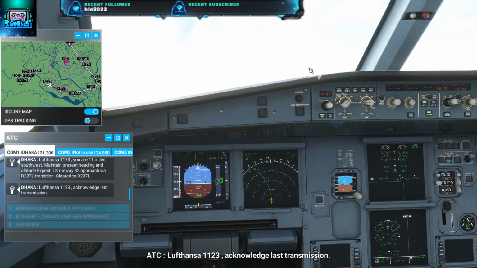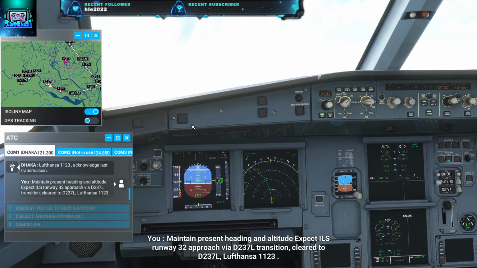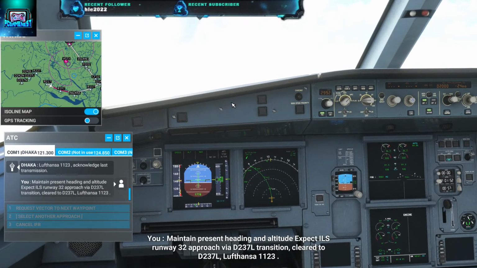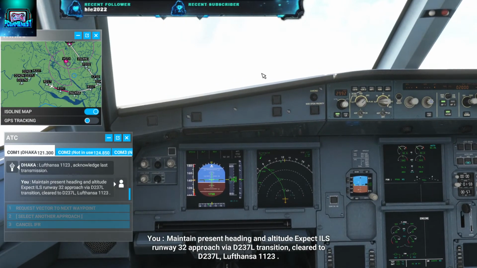Lufthansa 112, acknowledge last transmission. Maintain present heading and altitude. Expect ILS runway three two approach via D237L transition. Clear to D237L, Lufthansa 112.